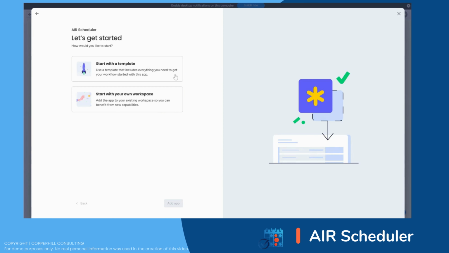We do have an out-of-the-box template available for you. This template is configured to work directly with Air Scheduler on all of the required column types that are necessary. So it can be configured to work with your existing boards that you might have, or you can use it as your jumping off point.